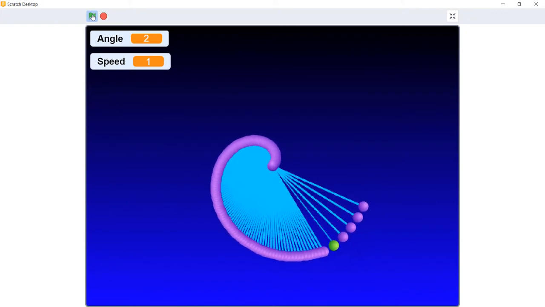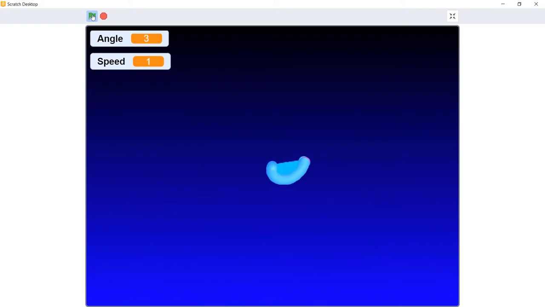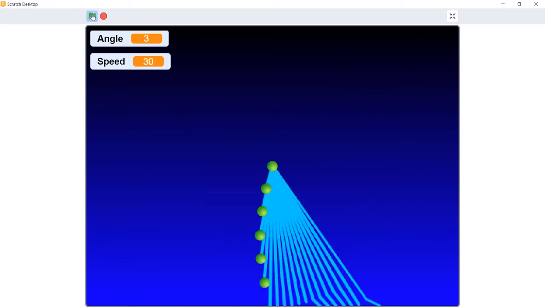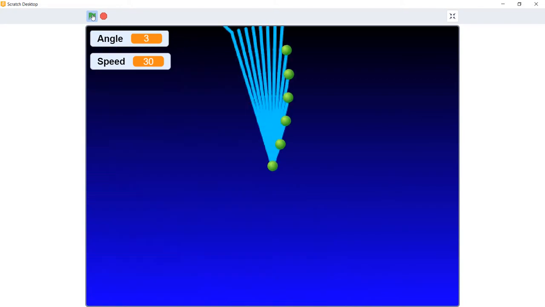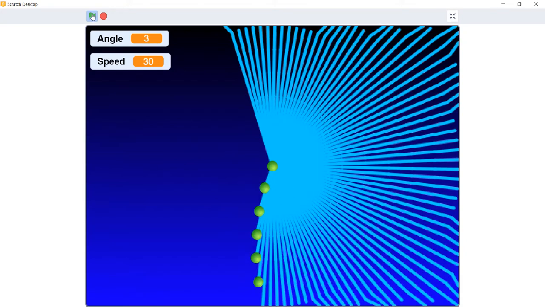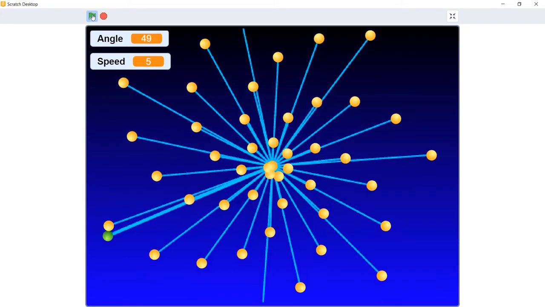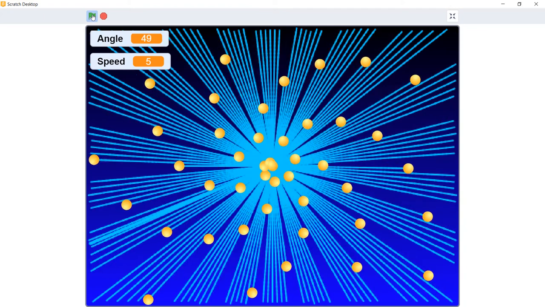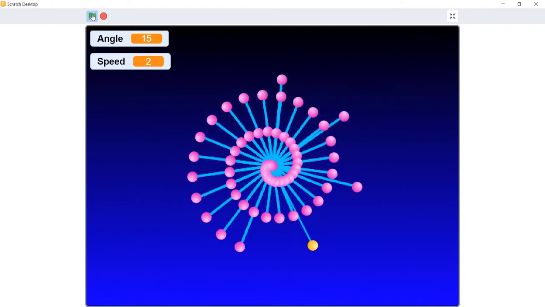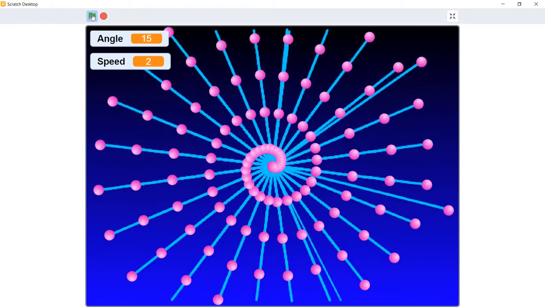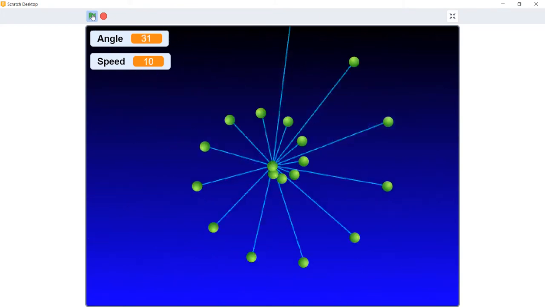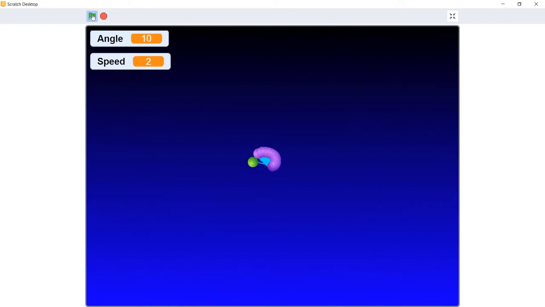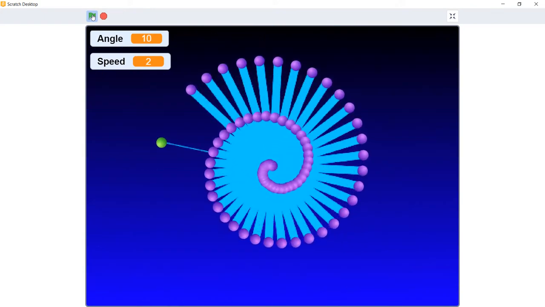Okay, 3 press. Okay, 3 is like a snail. Oh, 4 is very good. 5 is like a molecule. 6 is good. 7 is not bad. 8 is very nice.